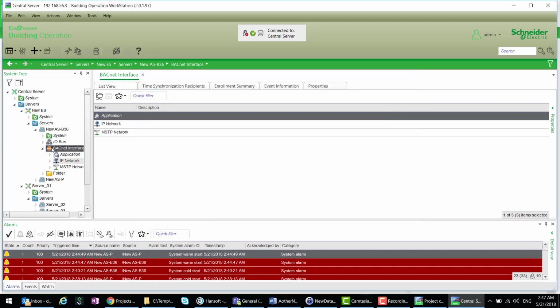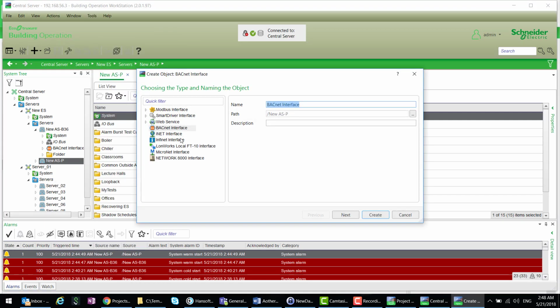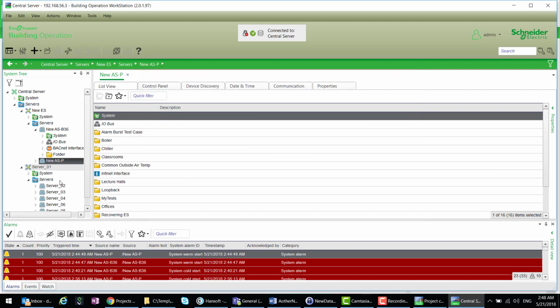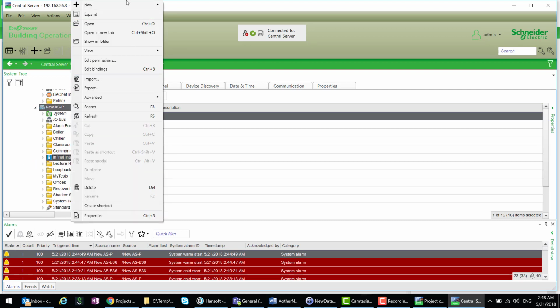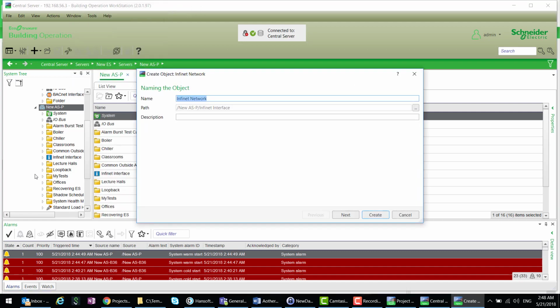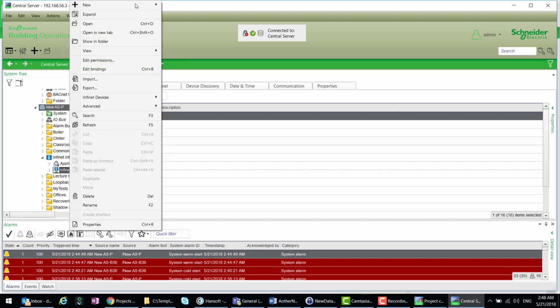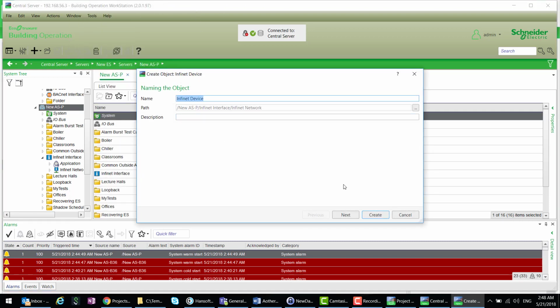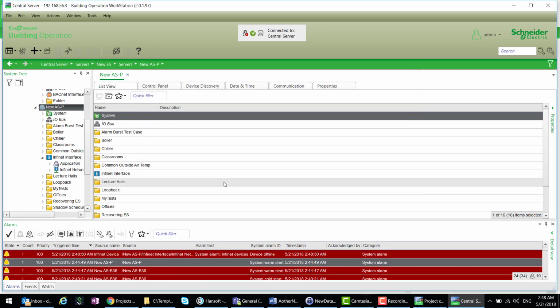I could create on my ASP an Infinet interface. You can find it here, there it is. And then underneath the Infinet interface, I can create a new Infinet network. And then underneath my Infinet network, I could create whatever Infinet devices I might want to create. And then I can do programming on them. Offline, virtual server, easy to do.